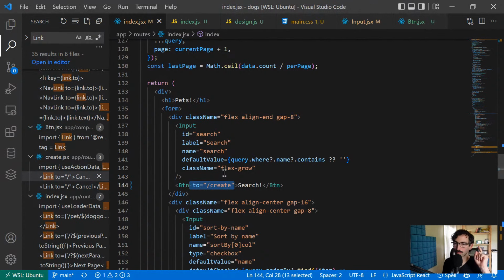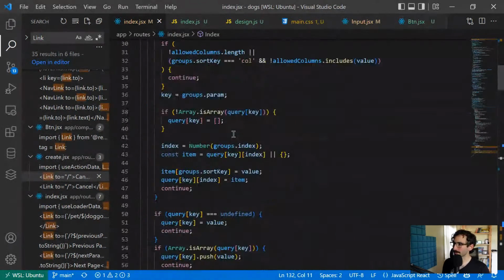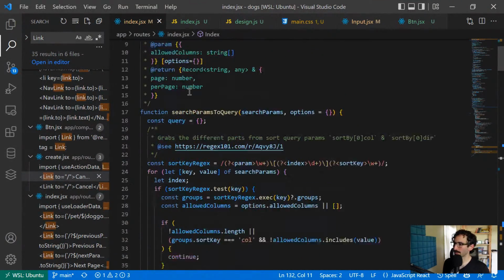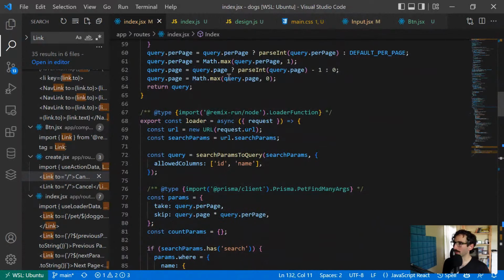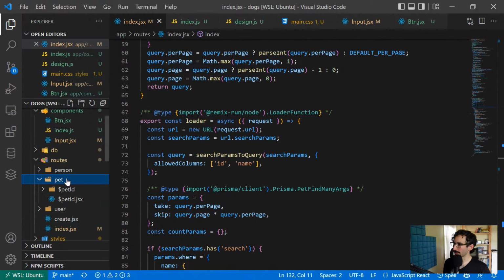Sounds good. Oh, before you sign off, let me show you what I was talking about. So in the last stream, we were looking at ways to grab, what's the good example? The edit user or the edit pet.